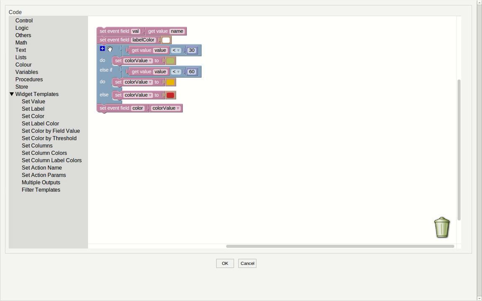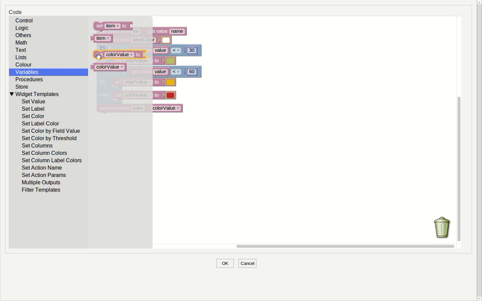So going back to the logic, if the value field on the value field of the event, it's kind of repetitive, is less than 30, then paint it green. Set the variable color value to green. Else, if the value, let's say value.value, is less than 60, set color value to yellow. Otherwise, set it to red. And then set the event field name color to the value of the color value variable we used here. You can see now that the color value variable is available on the variable section.